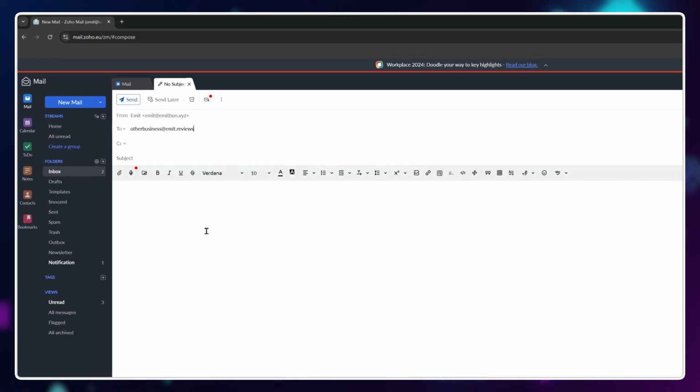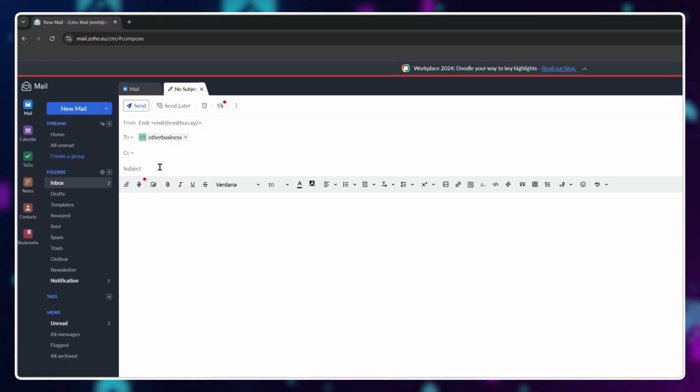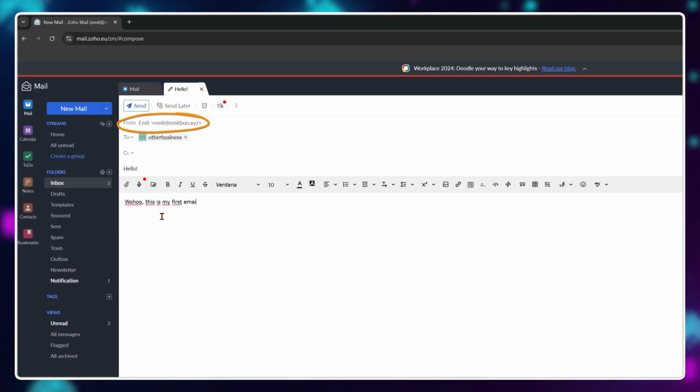And from here, it works just like any regular mailbox. Click on the new mail and write whatever you like. As you can see, the email is being sent from the domain name you attach to it. In my case, it's emit1.xyz.